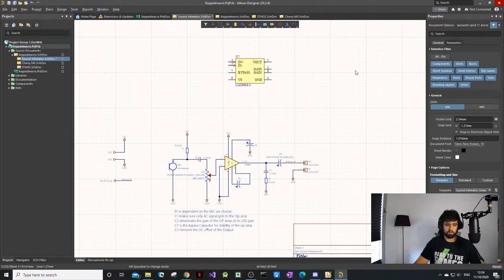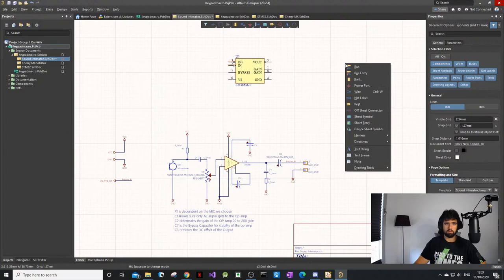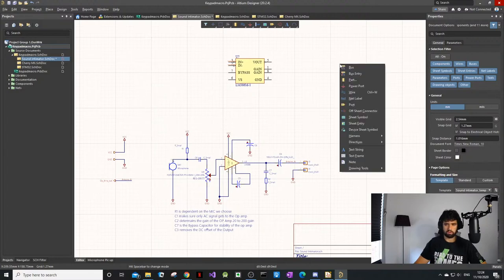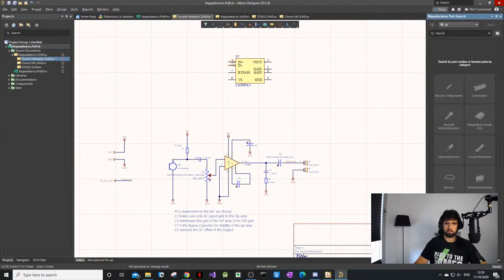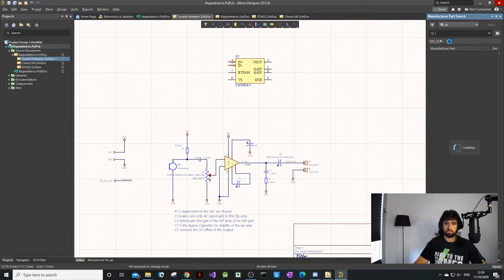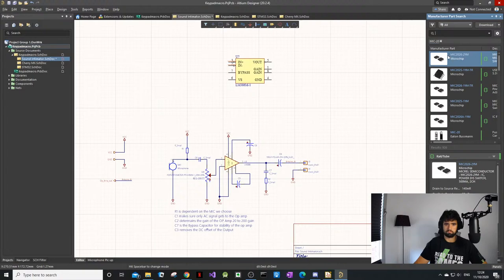Let's see. So you can push P for place. Altium always works with P for place, and it's place part, place port, place whatever. So let's place a part. Manufacturing search. So let's just look for a mic. I just want the symbol. Microphone.